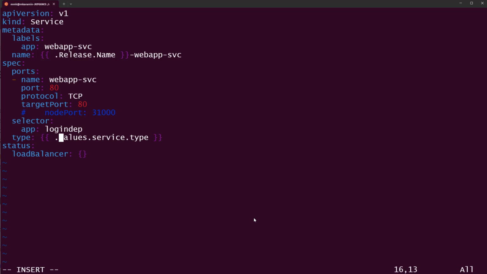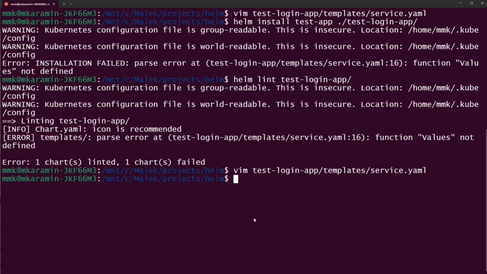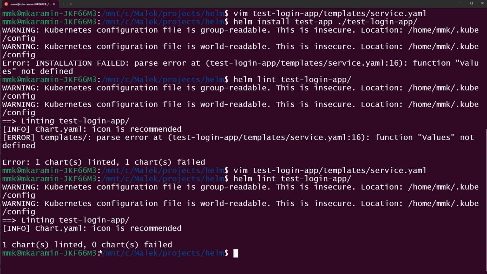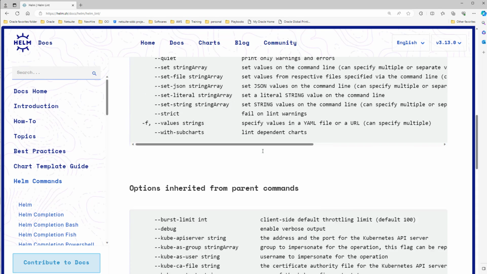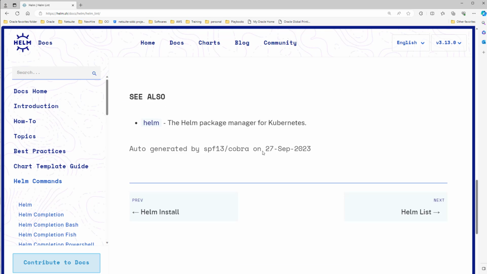So if I add a dot here, save and exit, and lint again: one chart linted, 0 charts failed. If we compare it with the last time we linted, there it showed an error, but now it was successful. If you want more information about linting, you can refer to the official website of Helm and see all the information about lint.